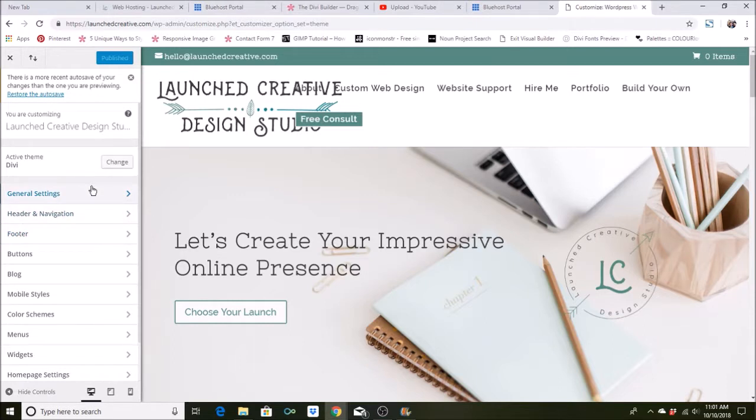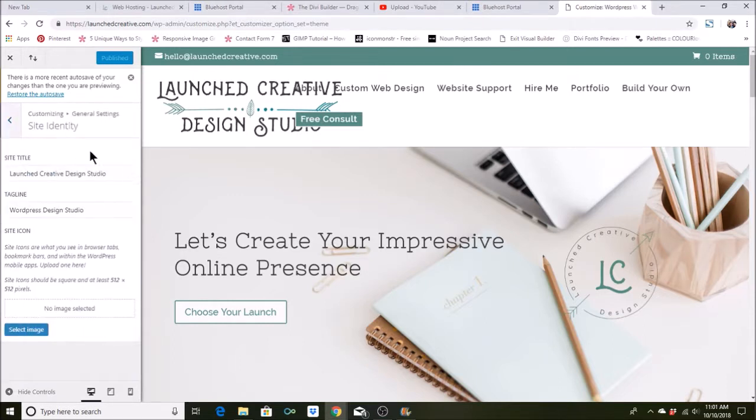And so what we're going to do is head over to general settings, and under site identity, this is where you're going to put your site title, usually the name of your business or your blog, and then your tagline. For me, I put in WordPress Design Studio because that helps with search engine results. You can put whatever you want in there that helps describe your business or what you're trying to achieve.